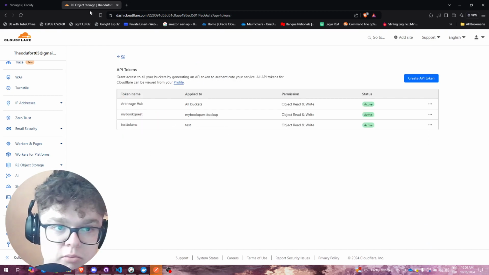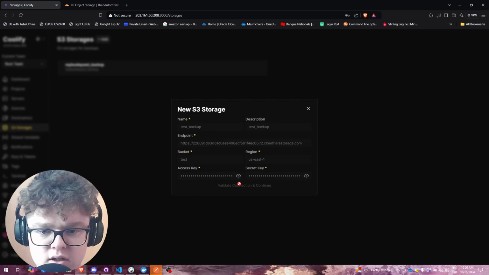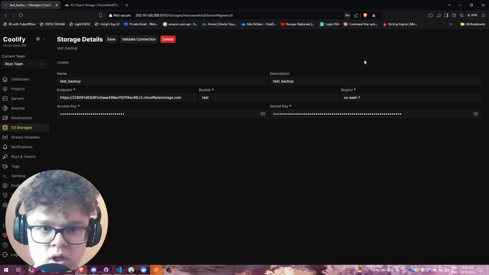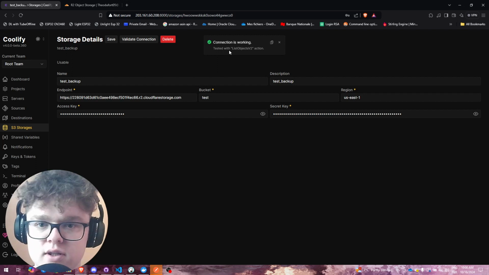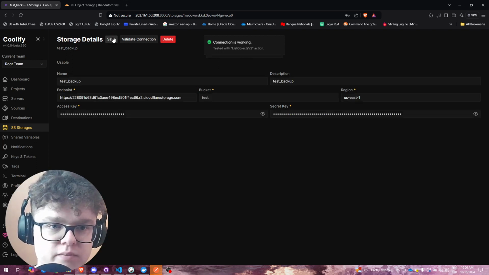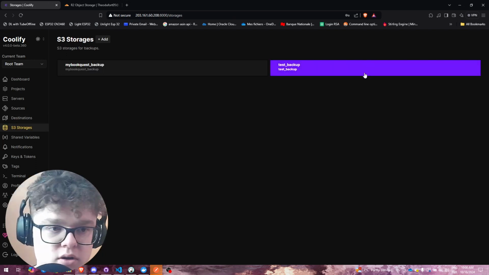So yeah, so the bucket is named test, so we can just put the bucket here. We put test, validate connection, and continue. Alright, perfect. So right now you can click validate connection to make sure it's working. So as you can see, it's working, so the credentials are set up right. Click save, and after that you're going to be able to see your S3 bucket here.